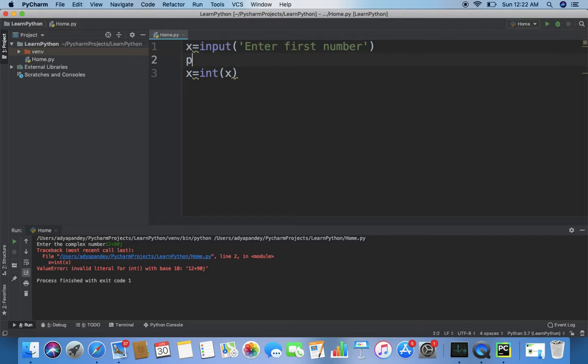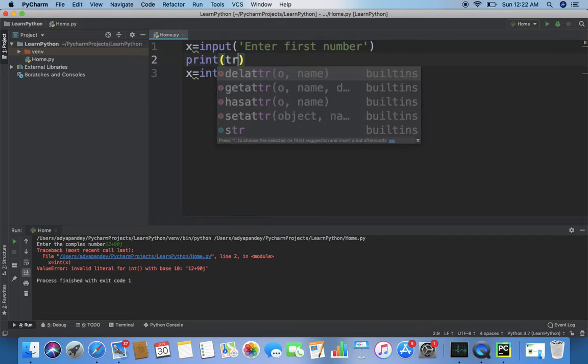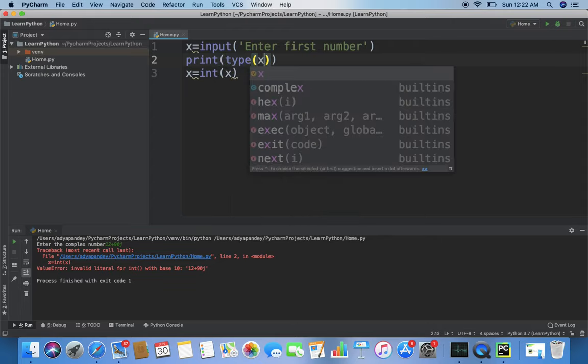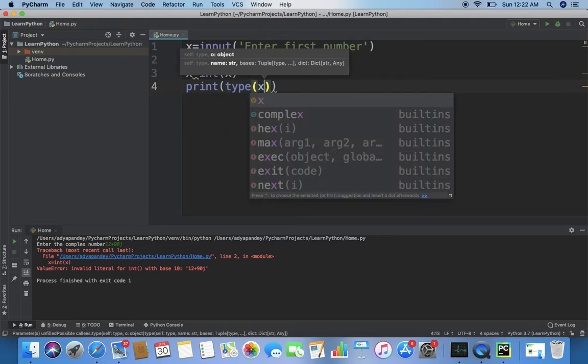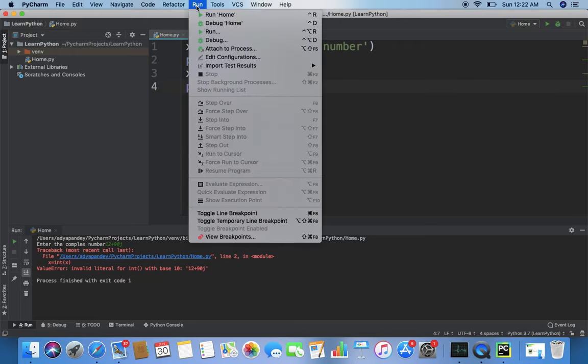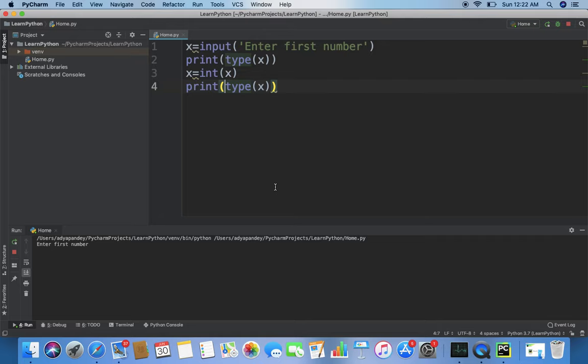Now in this condition, let's see what the type of x is before conversion and what the type of x is after conversion. So here it is. Now I run the application. Enter the first number, I entered 12. So first x was a string, and then it has become an integer. It means the string in x has been taken out, converted into an integer and put back into x, and then we find that the type of x has also changed.